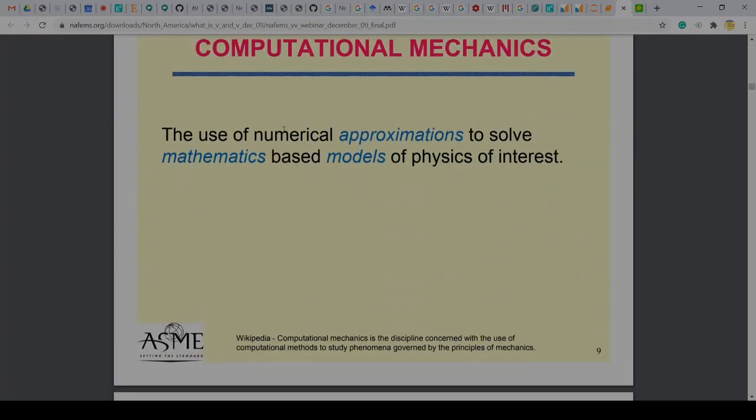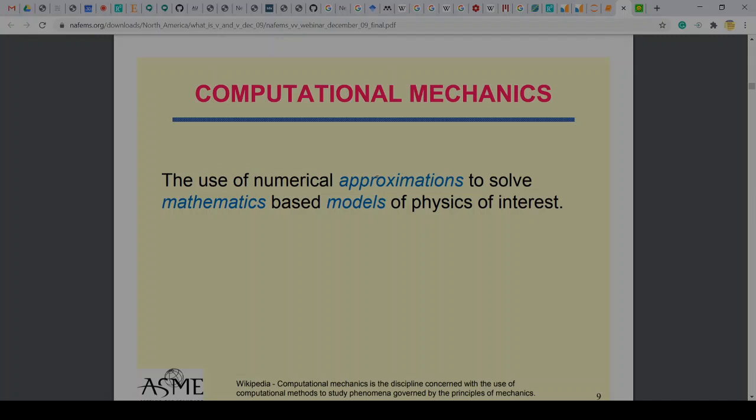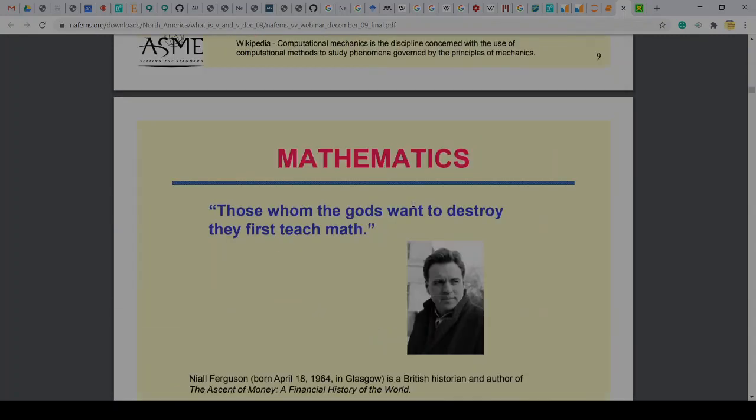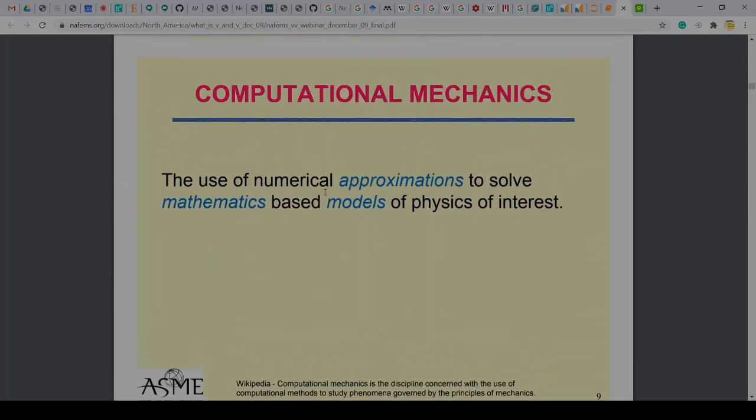Okay, so computational mechanics: the use of numerical approximation to solve mathematics based on models of physics of interest. Okay, so this is really what we've learned in this course, and I've hammered this point that we need to understand what the approximation's characteristics are, in terms of what the model's physics characteristics are that we expect, and then obviously what is reality, the expectation from a reality point of view.